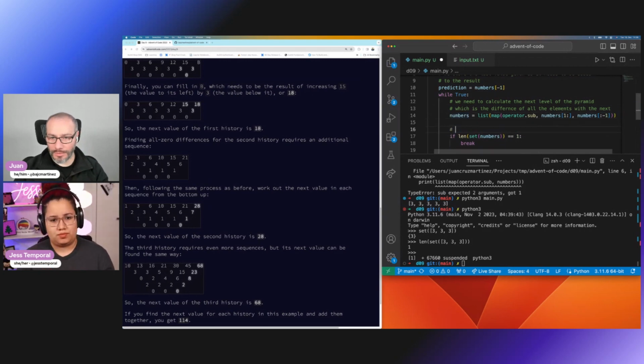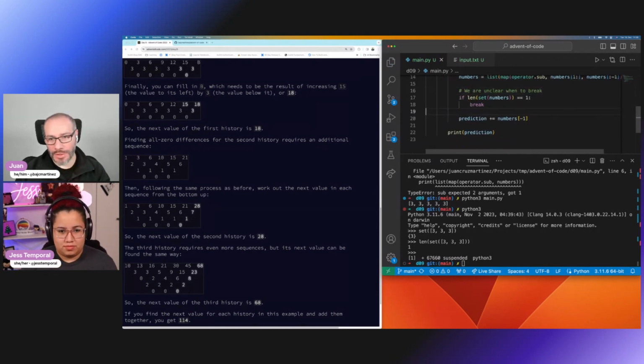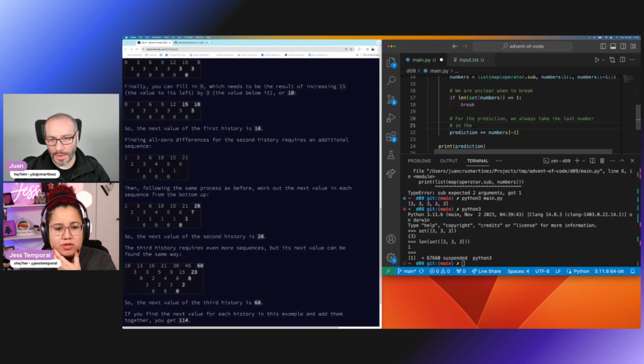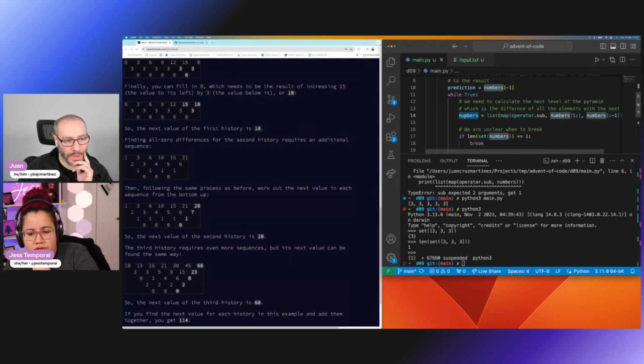And then we are unclear when to break. And then the prediction will always be, for the prediction, we always take the last number in the row, I guess, in the level. Yeah, I will move that comment up when you instantiate the prediction, because we might not need to update the prediction though. Do you? Oh, we need to. We do? Because we are always overriding numbers, right? We are not creating a matrix. But you don't need to update the prediction.